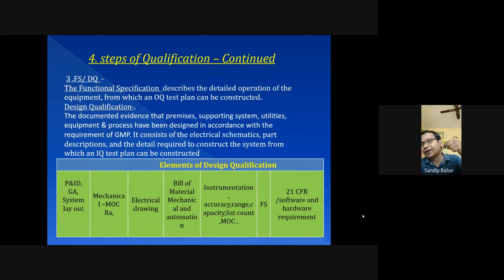Next point is the electrical drawing. We have to give the details of our electrical requirement. Next is the bill of material. It will tell the component requirement: what type of PLC, DCS, automation part we require, meaning what software we require, which license is required, and how much GB of data storage is required. The automation part includes the HMI requirement, configuration requirement, all will come.